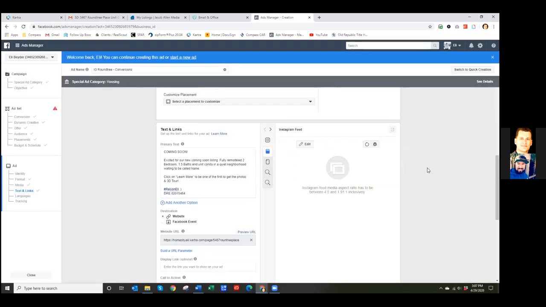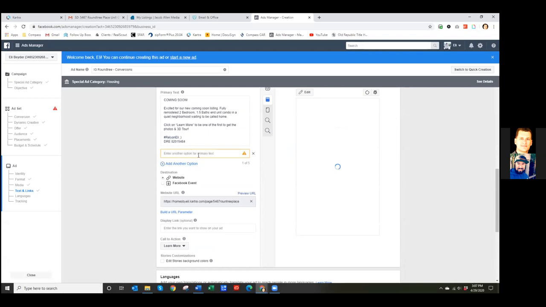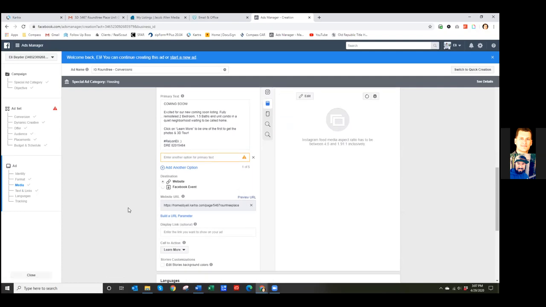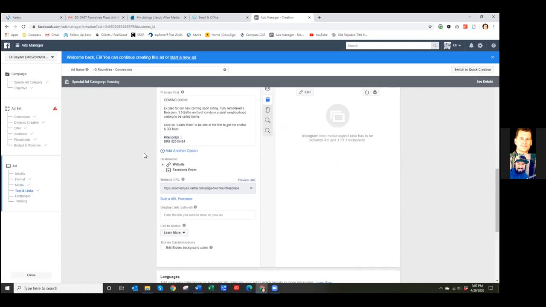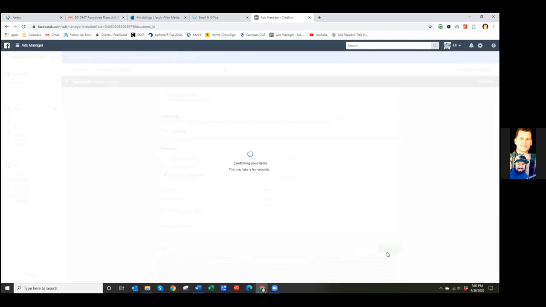Close that one out. Scroll down, display link, build a URL parameter. Yeah, it's just nice. Add another. What does it say right there? Click out of it. Add another option, click away, go somewhere else. Yeah, enter another option to primary text. Okay, so you can X out of that one, that's not the headline. I don't know why the headline's not showing, but let's just confirm it. Let's get it live real quick. Yeah, confirm it.